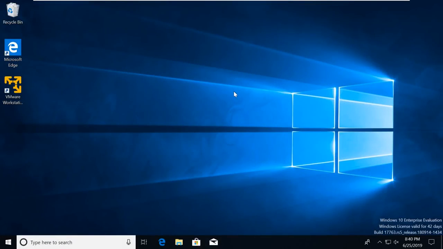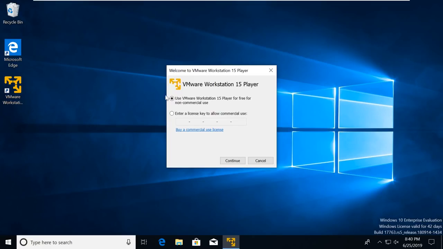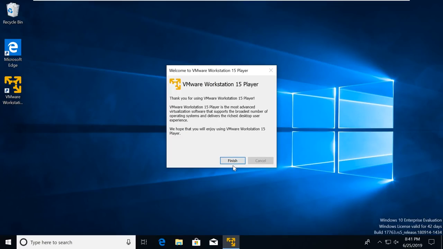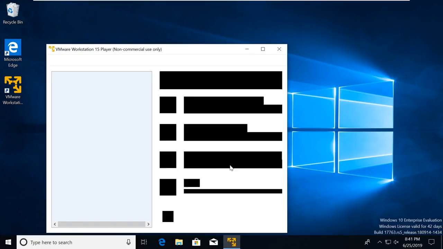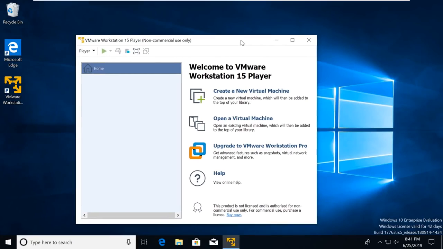Okay, now we are restarted and we're back to our desktop here. You can see that VMware Workstation Player has been added to the desktop. Let's just go ahead and double click that to open it. And we're going to choose to use VMware Workstation 15 Player for free for non-commercial use. If we wanted the Pro Edition, we would enter in our access key here, our license key, and continue on with the Pro Edition. And now we will use the finish button here.